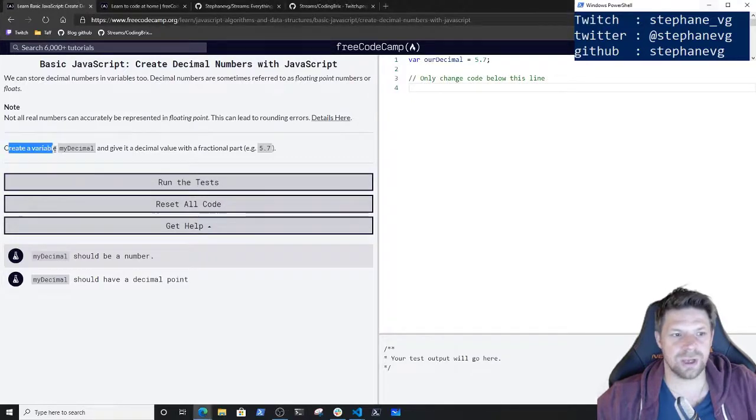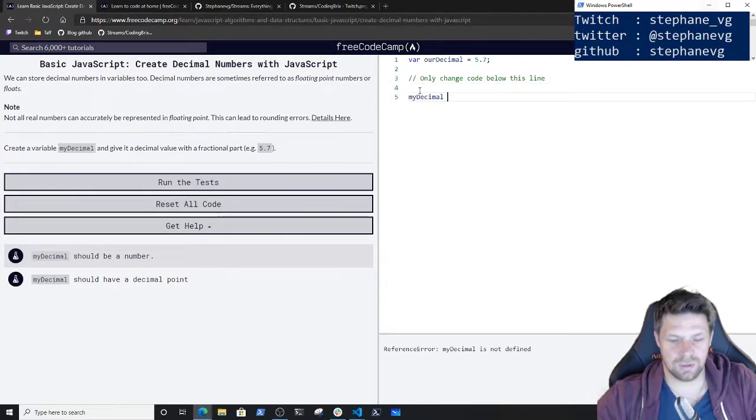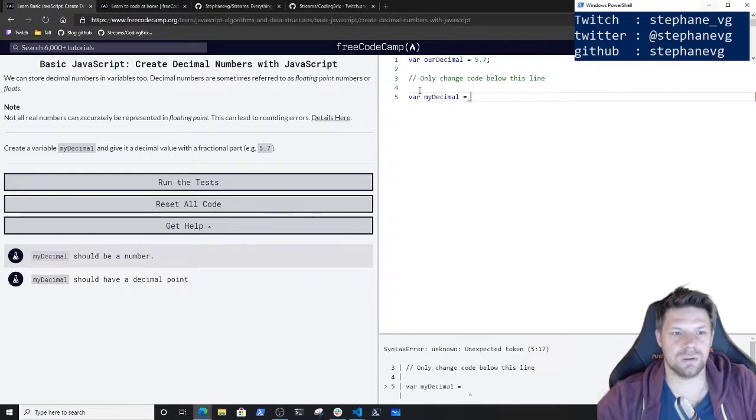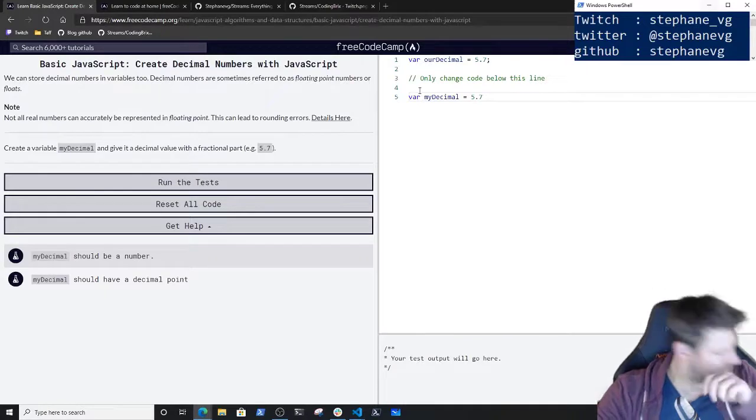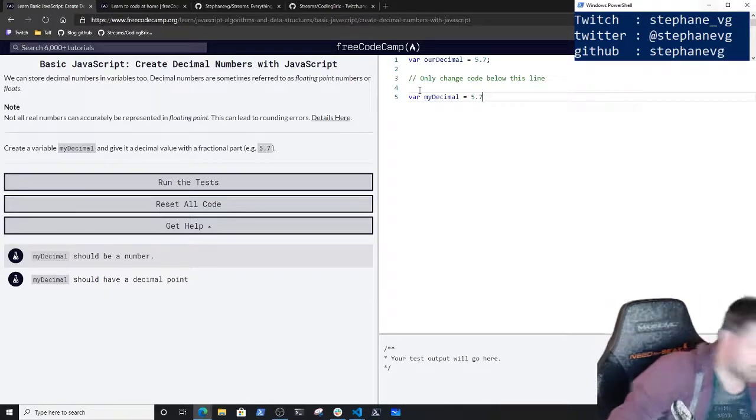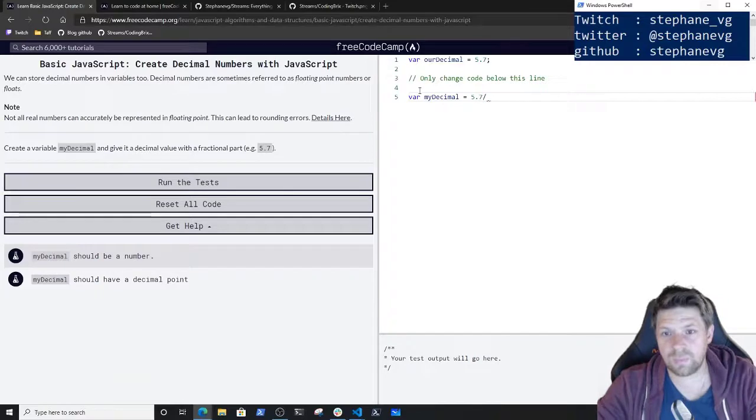Bon, create a variable my decimal and give it the value with a fractional part. Var equal, pardon.